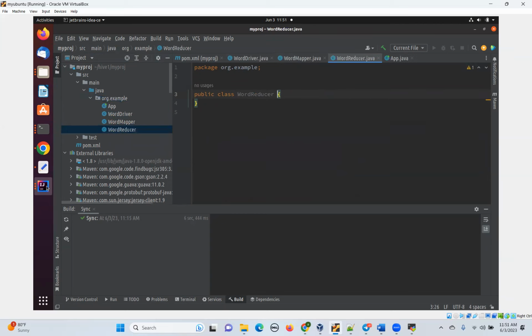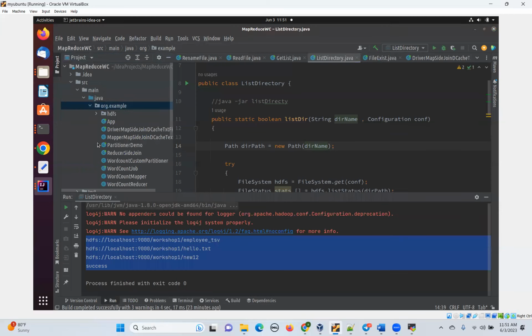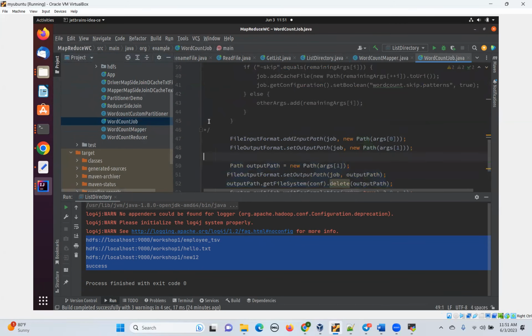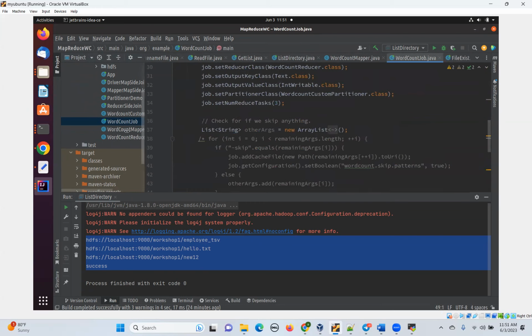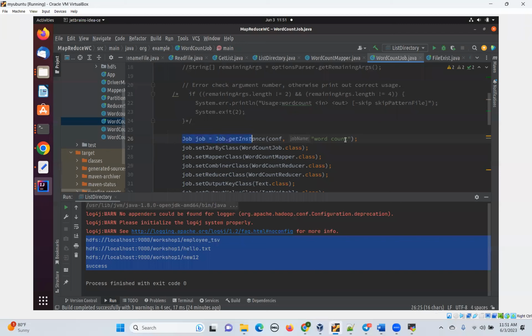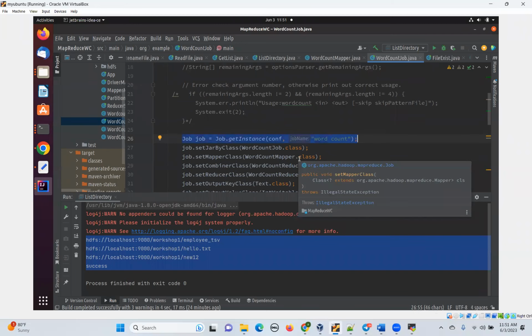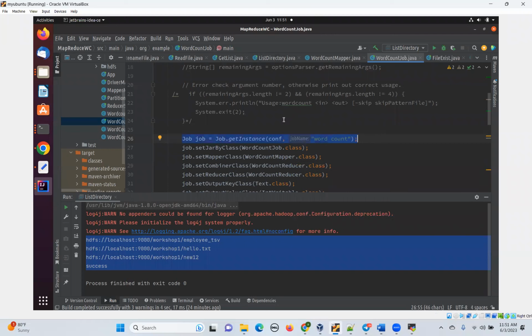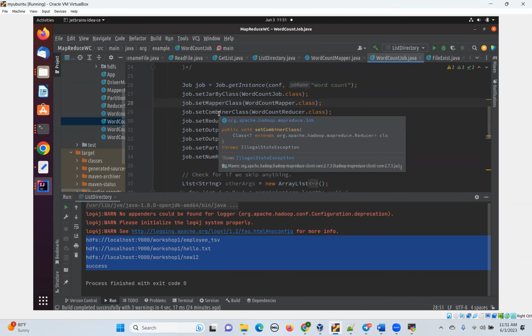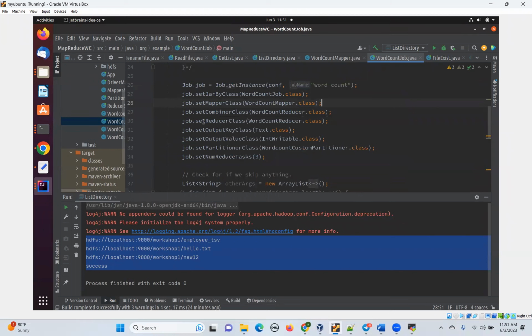And once I create these 3 classes, so I have word mapper, okay, driver. This is my driver. So if you see the driver code, the driver code is creating, in the main function, a job object. So I'm creating a job object and I'm setting the mapper class. So I'm telling here what is my mapper class? What is my combiner class? If I'm using a combiner, I will tell what is the combiner. What is my reducer class? So I'm telling about all those classes here.